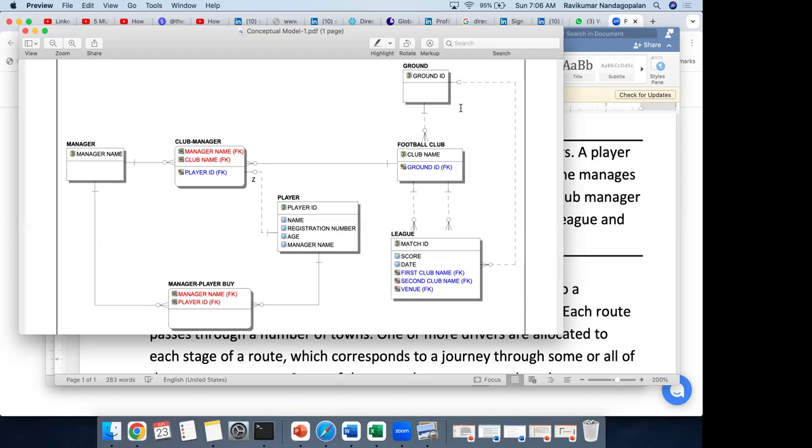But will that survive? Will that answer all of your questions? For example, today there is a ground. Assume the Chepak Stadium, Chennai. Tomorrow I'm going to change the name of the stadium, like MGR Stadium. How are you going to affect that? Assume that is an attribute. I'm just assuming, okay?